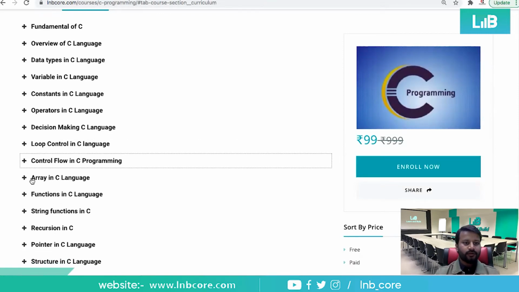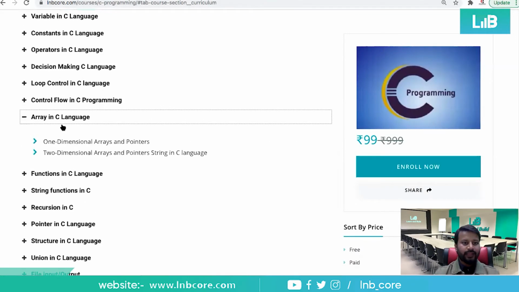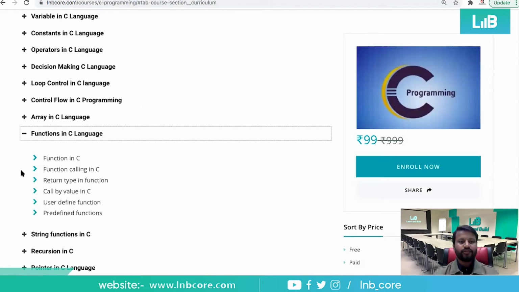We discussed arrays, pointers, memory allocations, and addressing. And the theoretical part of functions: how many types of function do we have, how do we call them, what do you mean by return type, how do you call any function by call by value, what are user defined functions, what are predefined functions, and how do we prepare our library. All these things we have discussed theoretically so far.